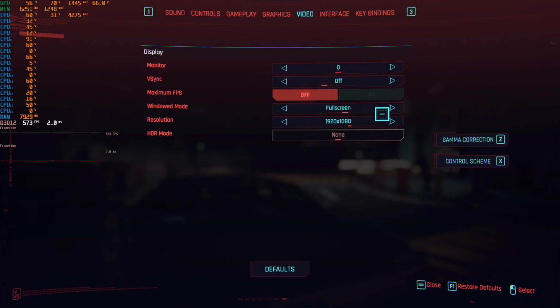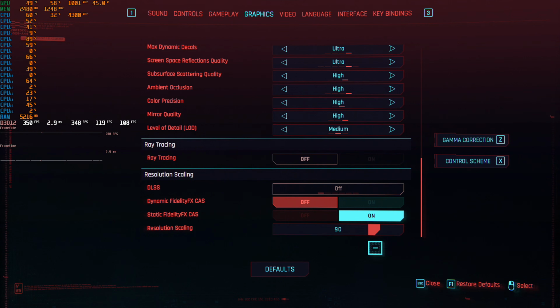So that's Static FidelityFX CAS. Every single frame is rendered at whatever percent of the native resolution you select. So if you set your resolution to 1080p and the Static FidelityFX CAS to 90%, then every frame renders at 1728 by 972 and is upscaled to 1080p and sharpened.